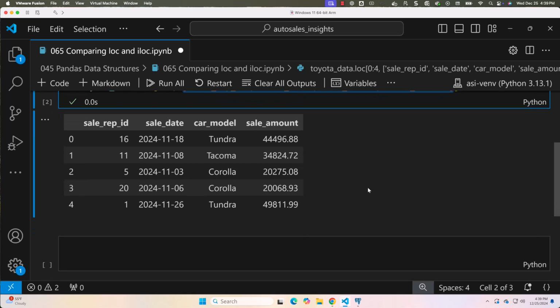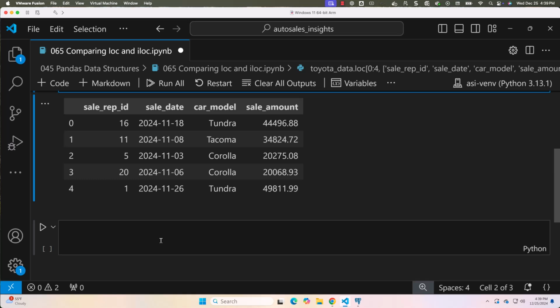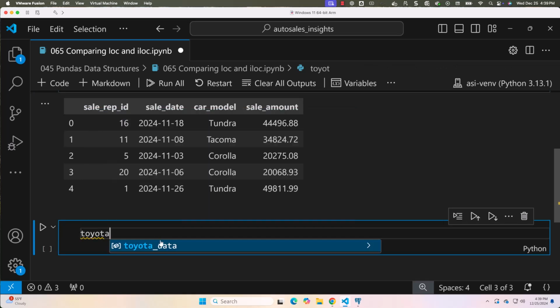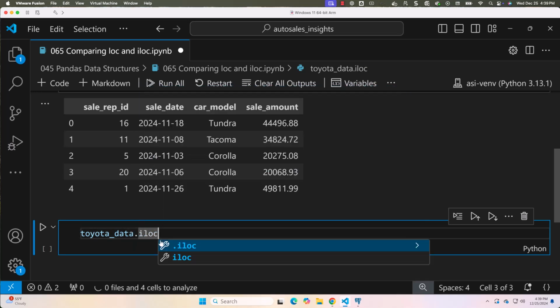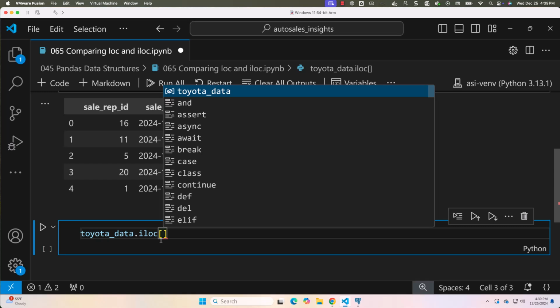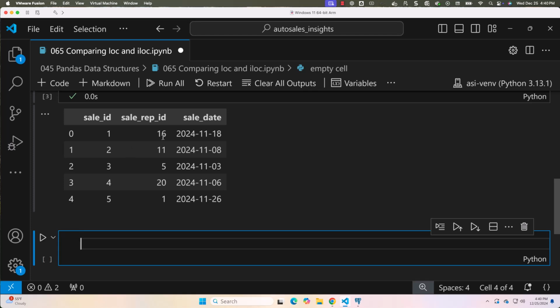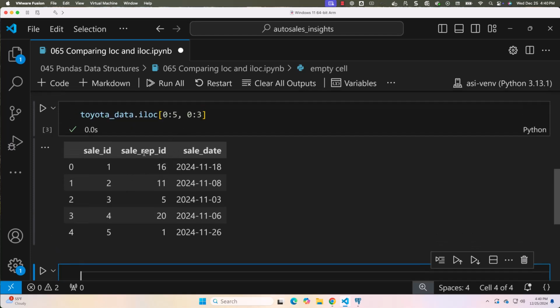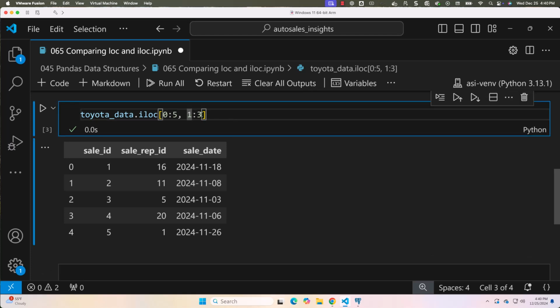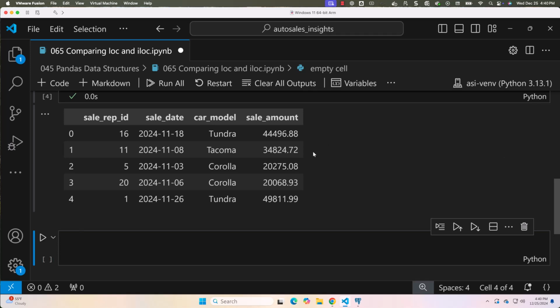Now, to get the same outcome using iloc, the logic will be like this. Here we have to say Toyota underscore data, then in square brackets after dot iloc, you have to specify 0 colon 5 so that you can get first 5 rows, then 0 colon 3 to get the first 3 columns. Now let me run this. You can see the outcome here. However, I want to get the columns from 2nd till 5th. For that purpose, I have to say 1, then 5. Now let me run this. You can see first 5 rows and then the 4 columns starting from 2nd till 5th.